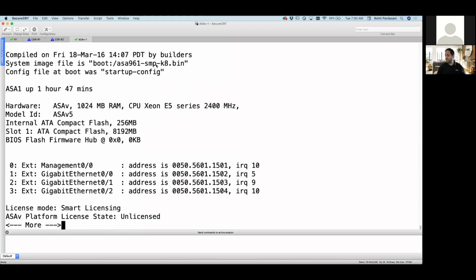But yeah, I think this one is running 9.6.1. So this one does support IKEv2. That's why the command is different. Otherwise, if you go to the old code, let's say 9.1, it would have the command crypto isakmp. But because this ASA supports both IKEv1 and IKEv2, the commands have changed. So you have to give crypto IKEv1 or IKEv2 and then policy.